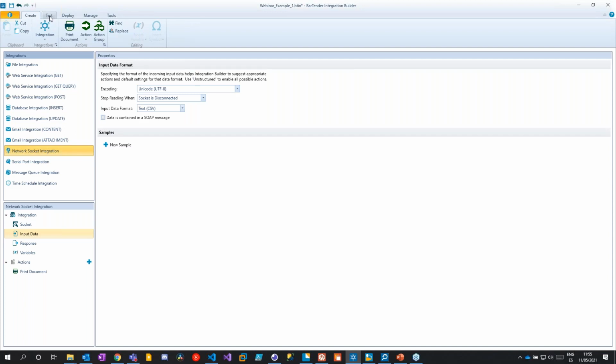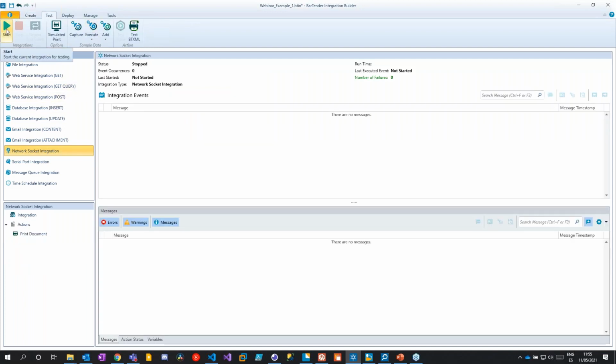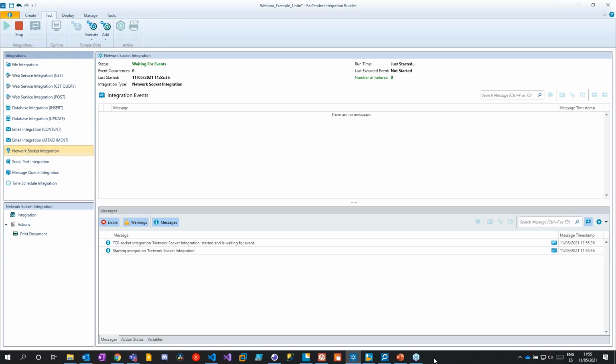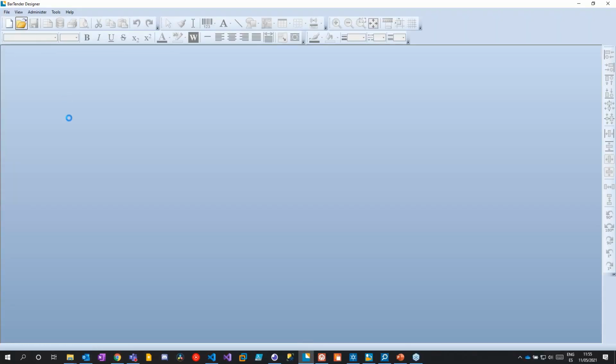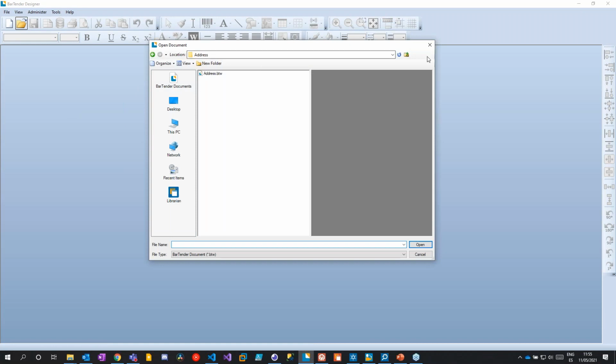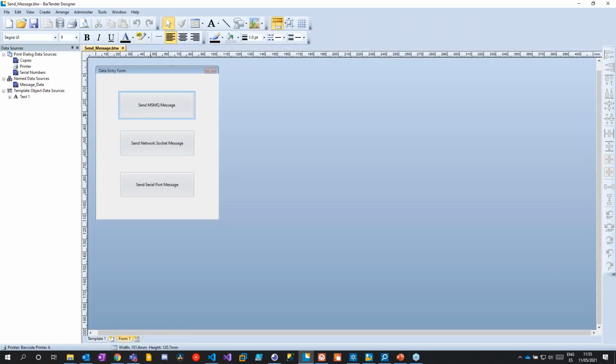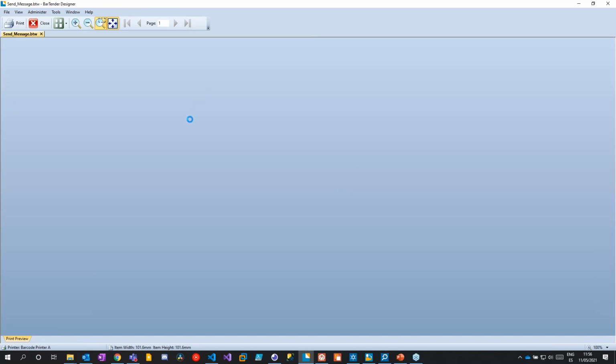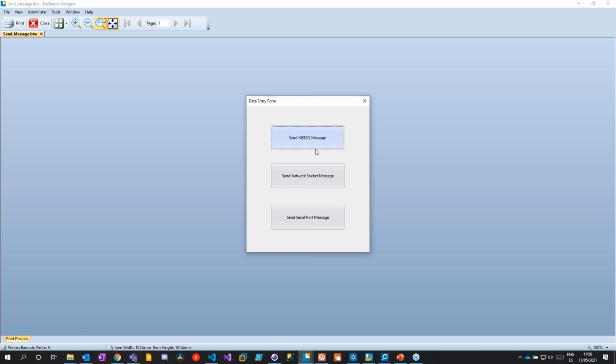And what I'll do for this, which is handy for you partners out there, is I built a document with a data entry form. The purpose of this document is to send messages. So it doesn't matter if I preview or print, but basically when I click on one of these buttons, it will send a message to, in this case, the network port with some CSV data.